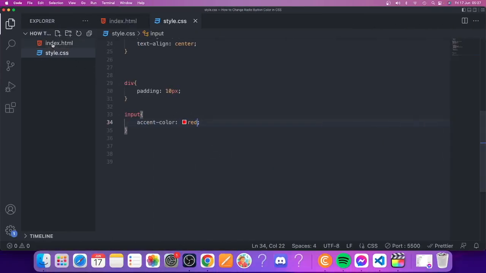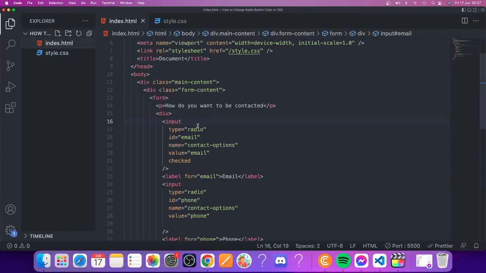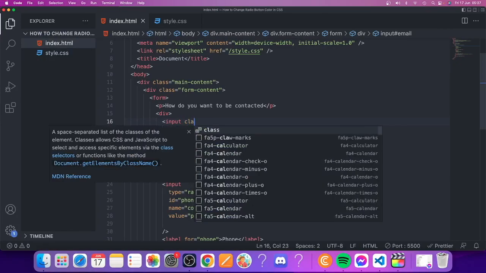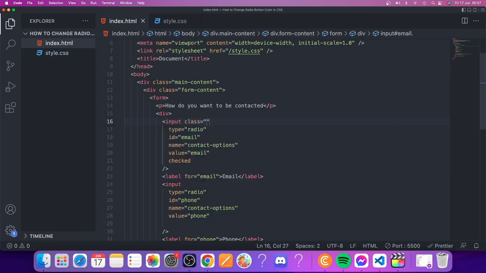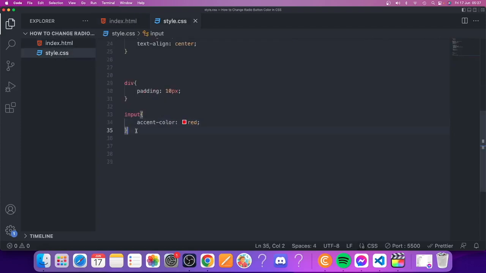If you want to change only one of these, so let's say only this one, I'm just gonna go back to my index.html file, and I'm just gonna go and add a class. Like so, I'm just gonna add first-radio. We're gonna go to my style.css file, and we're gonna target that one.